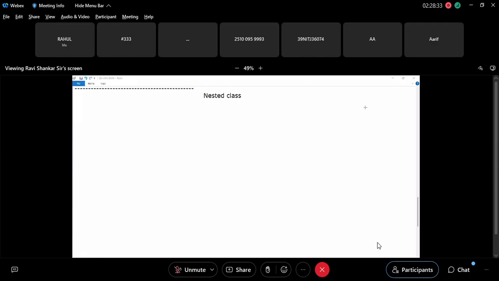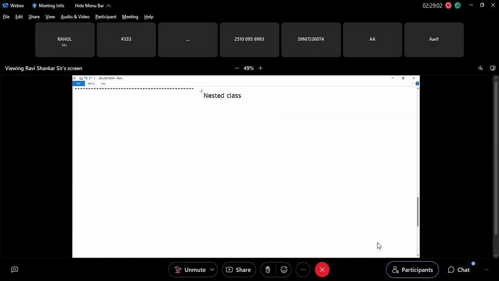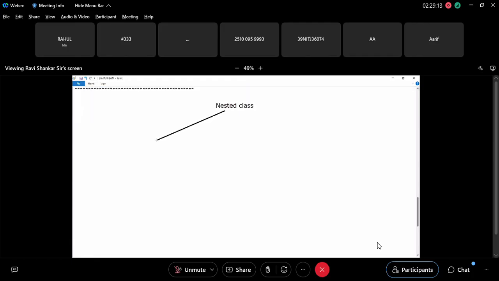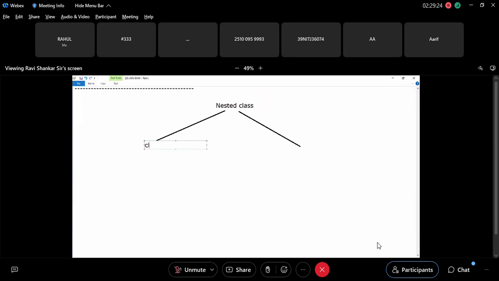You just go through the variable concept. You remember when I was teaching you variables, I told you variables are of two types, class level and method level. Exactly the same concept, so you need not take any burden. Nested classes means we have class level nested classes and method level nested classes.